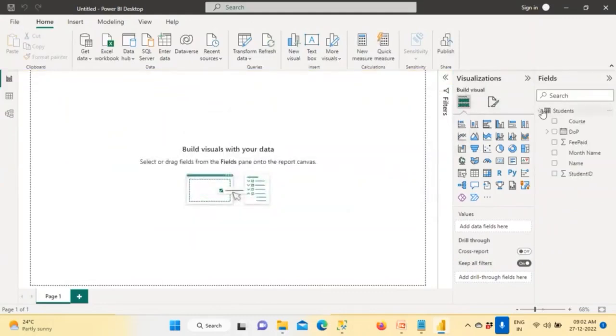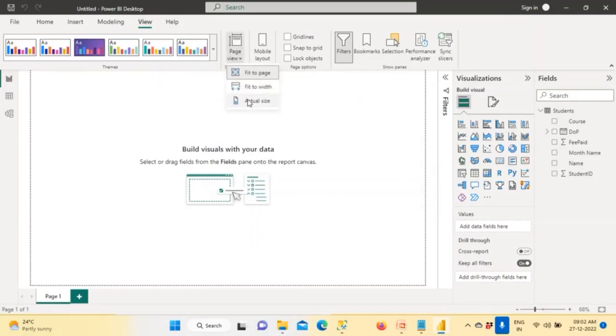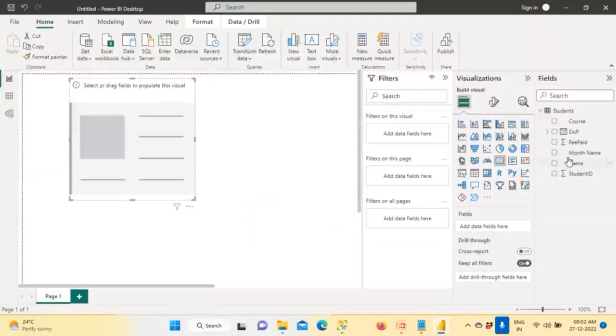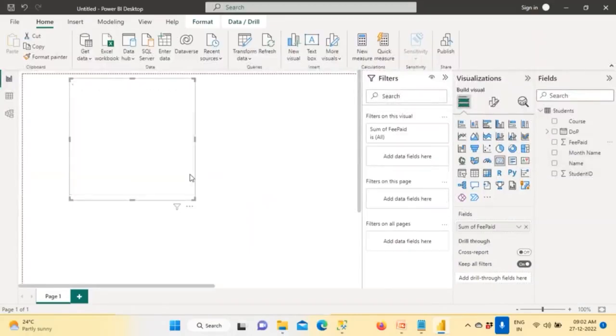You will be able to see one student's table. It will get all the data. Okay. Now, whatever you would like to do, you will be able to do. Let me go to view and create some visualizations. Click on this. Go to card visualization. Drag and drop the total fees.